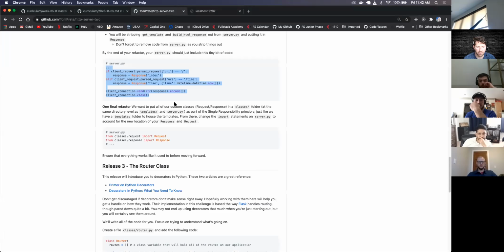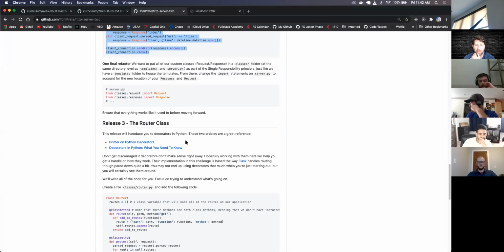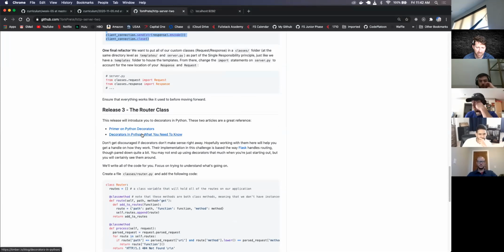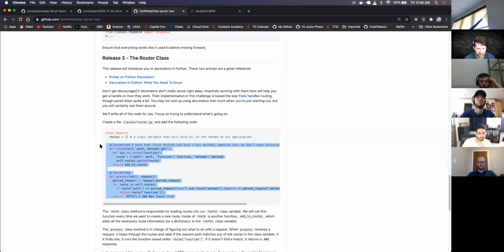All right, the router. This release will introduce you to decorators in Python. There are 2 articles, so you can reference these. But we'll write a lot of code for us. So let's just write the code here. In our classes, let's create a router.py and bring all this stuff in here.